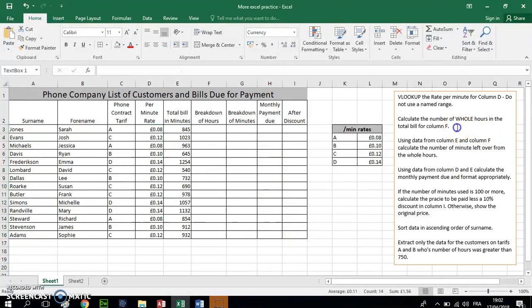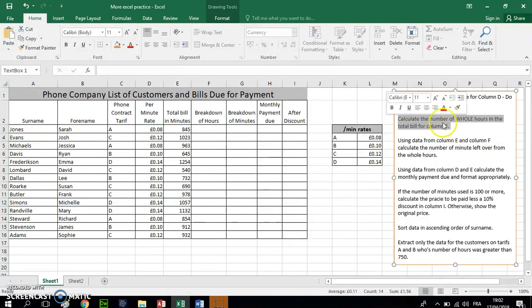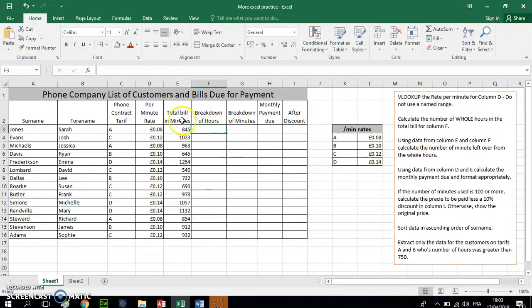Now, the next task says calculate the number of whole hours in the total bill from column F. So here we are, the breakdown of total hours. I can see in the table before, I have the total bill in minutes. So this monthly bill was 845 minutes worth of phone use. So how many hours is that? Or how many whole hours is that?